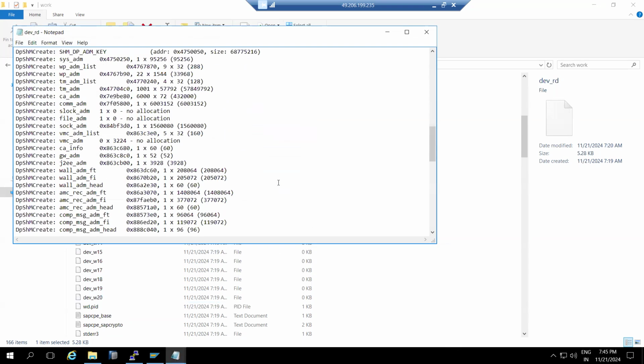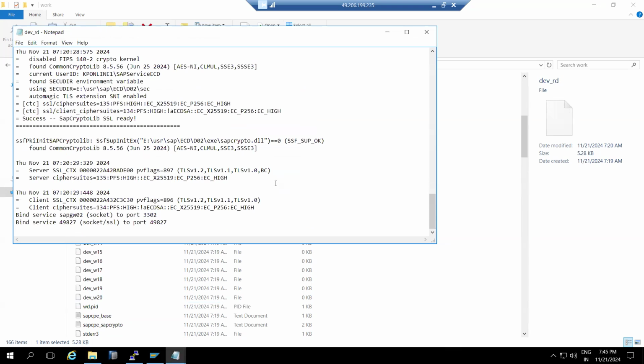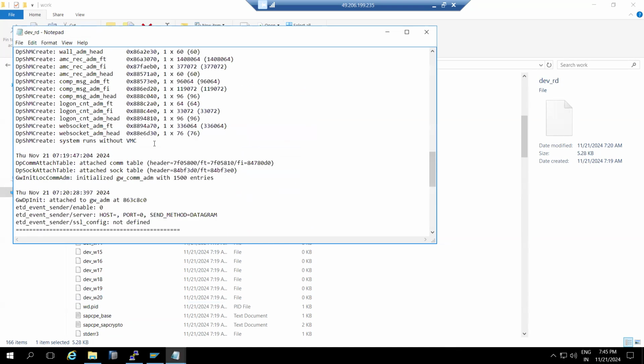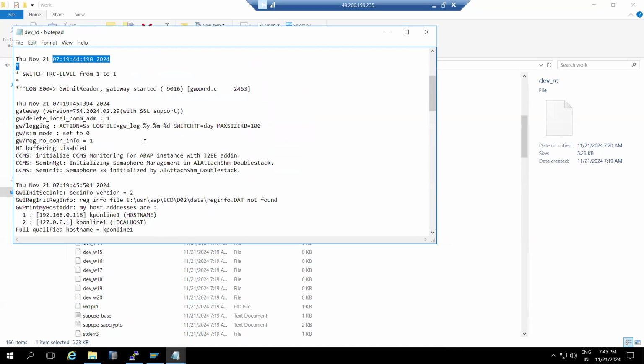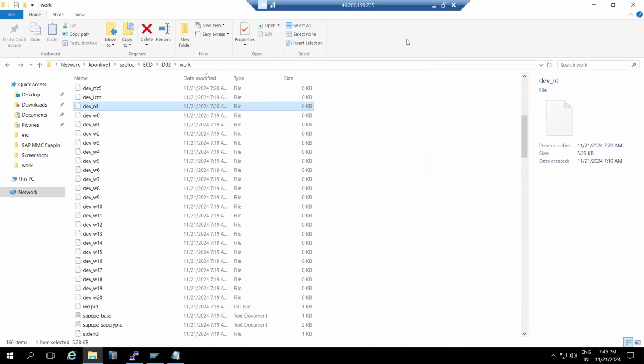If you check this, you will get some information about why it went down. For example, if the system went down at 7:18, we need to check the logs before that. There are multiple reasons, but some of the common reasons are as follows.